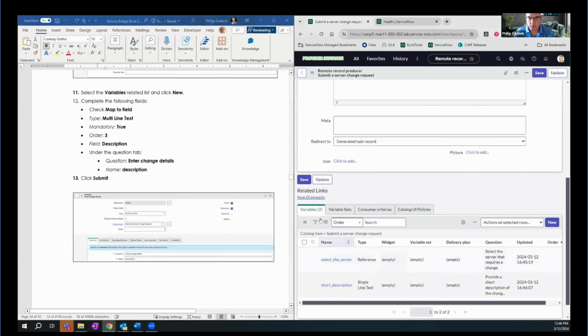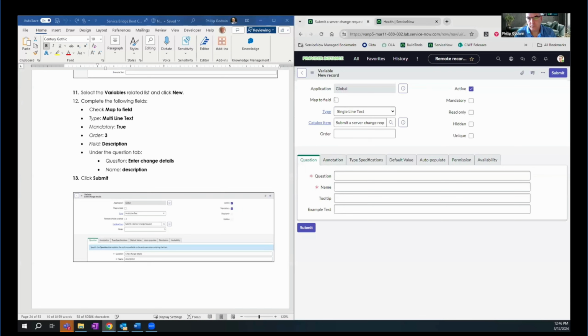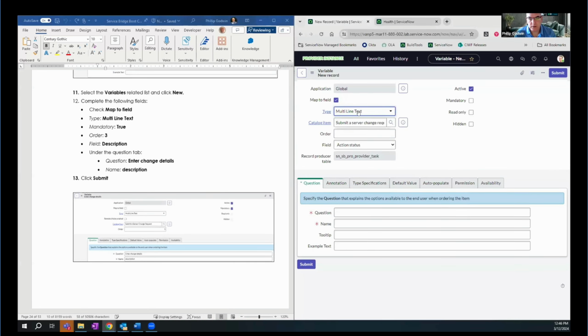Then that's the short description, and then we'll put in description as well. This is your multi-line text.